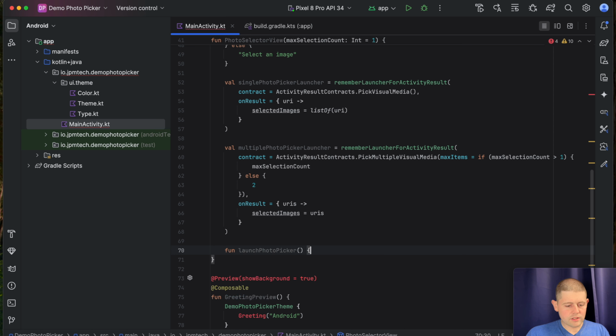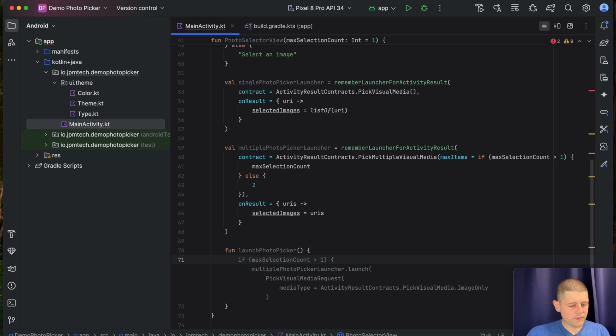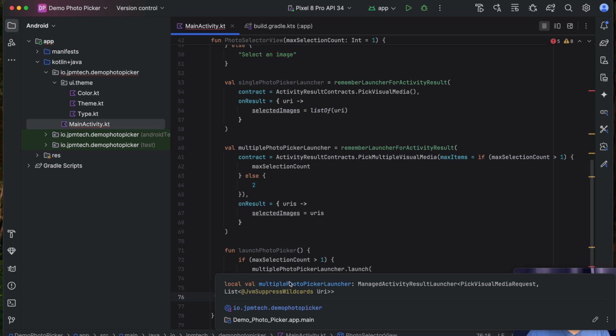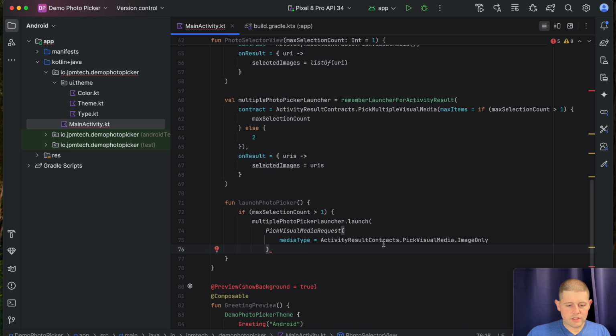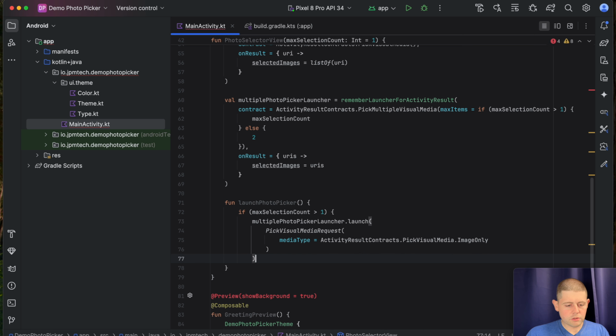So we'll say that this is a function called launch photo picker. And if our max selection count is greater than 1, we want to launch our multiple photo picker. And this is correct. We do only want to pick images. So then we will close our bracket here, and then let's close out our if statement here.